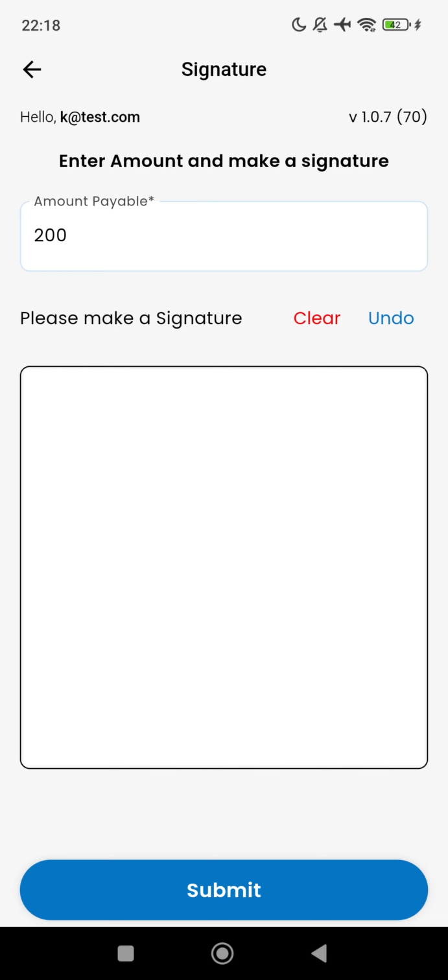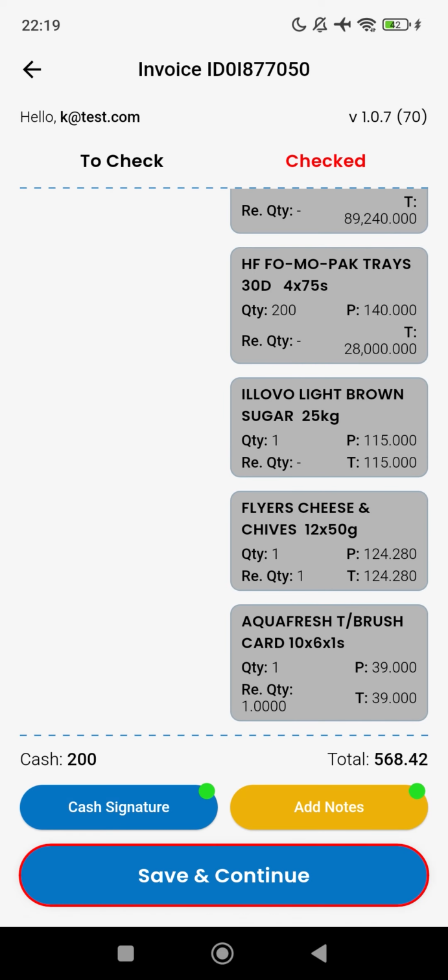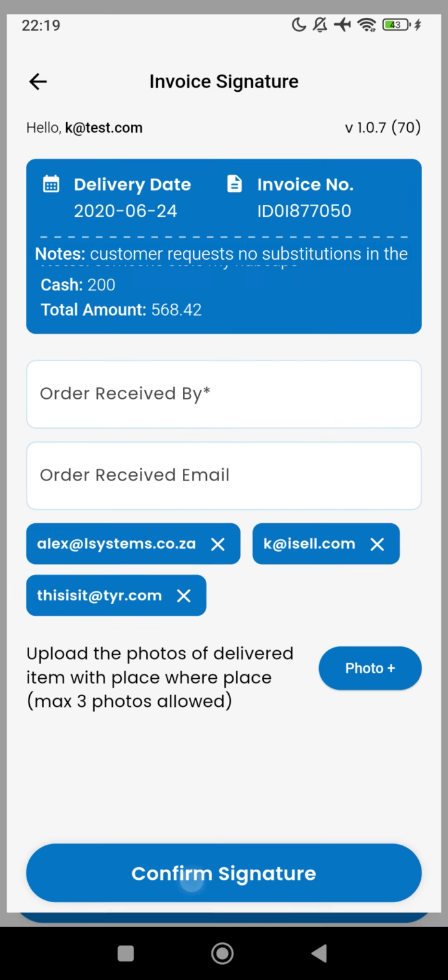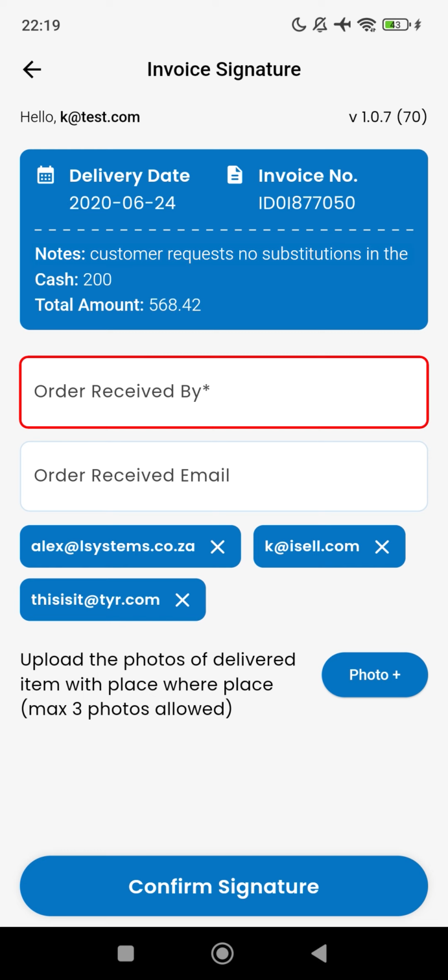Then you go on to doing the signature. Sign in the field below. Tap submit. Tap save and continue. Then you go on to doing the signature.